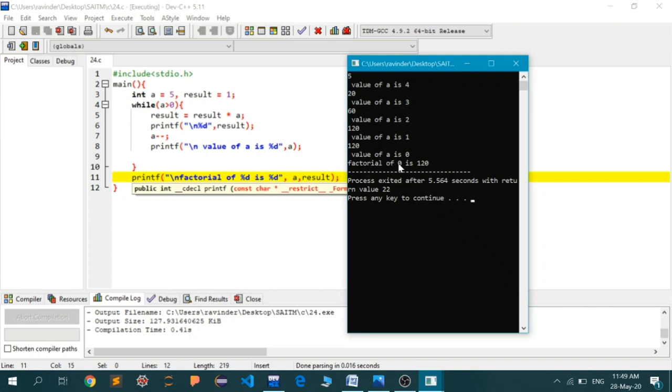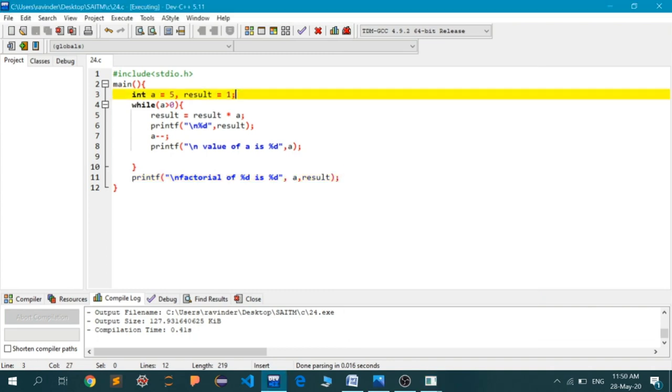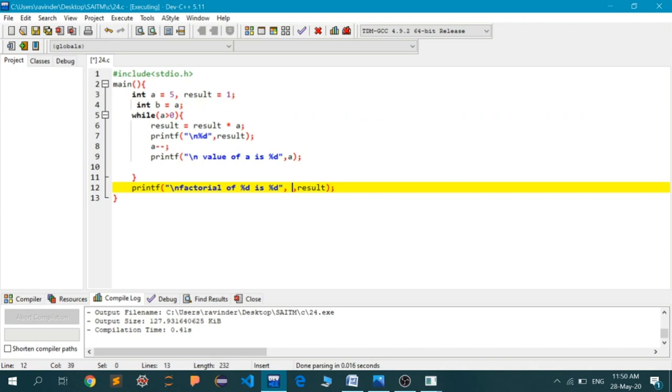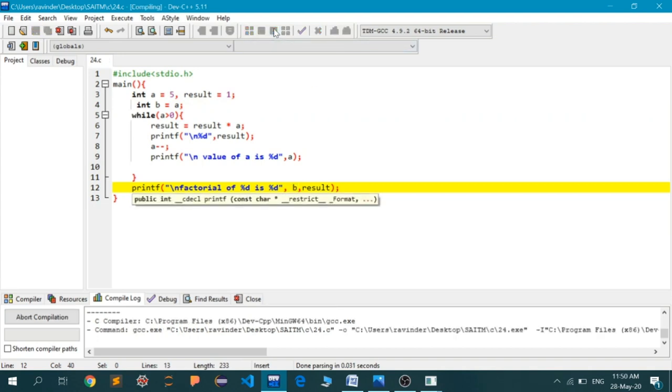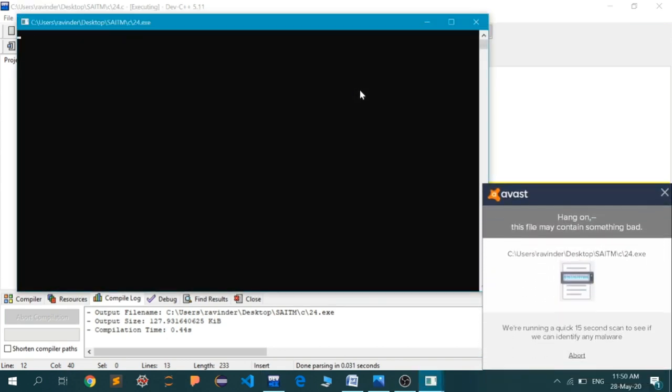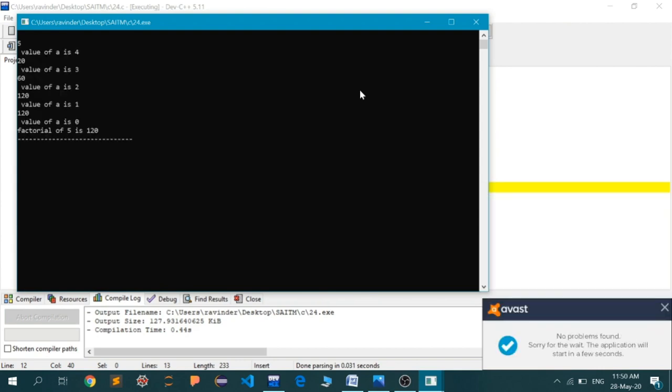So the factorial of 0, what is that? Okay, the value of a has been decrementing here. So let me correct that, and after this let me insert int b is equal to a, and instead of a let me write b here, and this time I think it will be correct. Yeah, so the factorial of 5 is 120.